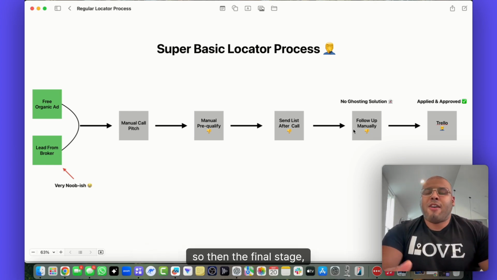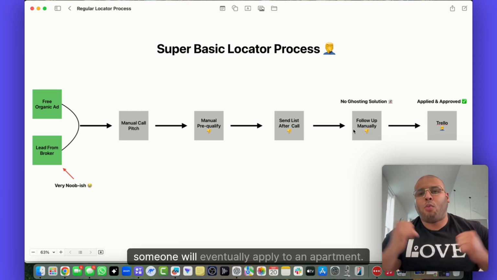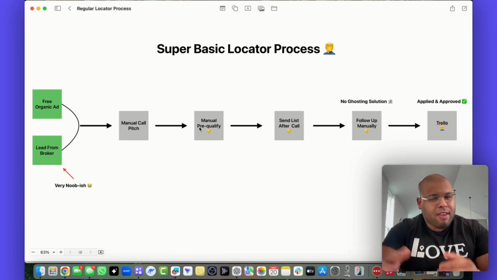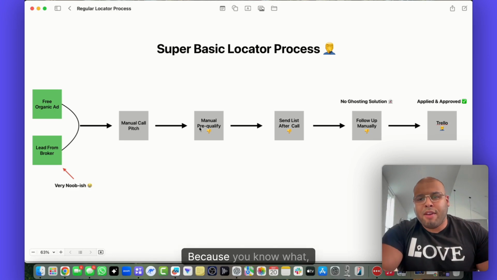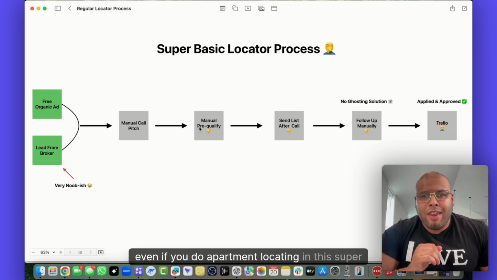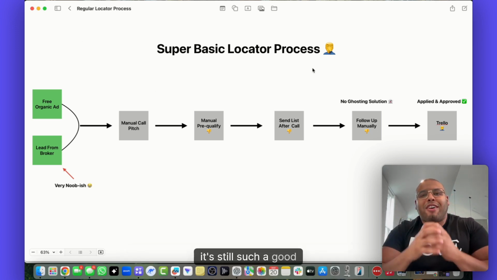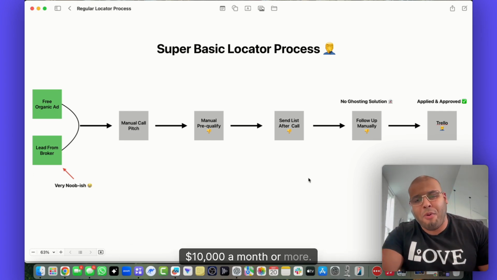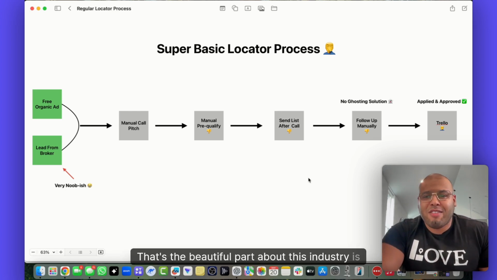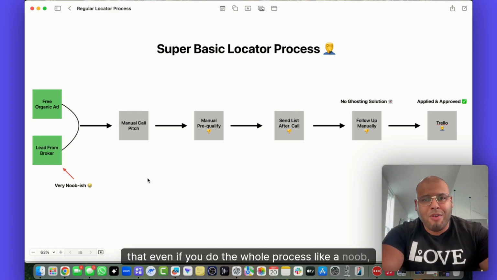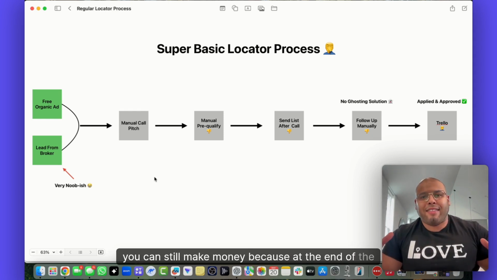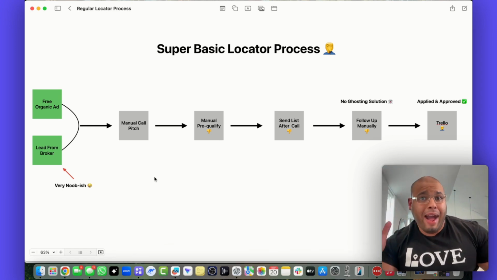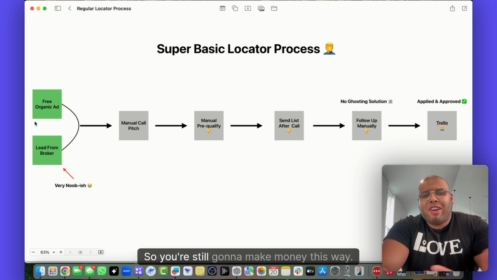All right, so then the final stage, finally, even after manual follow-up, someone will eventually apply to an apartment. They'll remember you over this manual phone call, even though you never showed face. You just called someone, and they're going to write your name down because you know what? Even if you do apartment locating in this super basic way, it's still such a good business naturally that you can still make money this way and hit $10,000 a month or more. That's the beautiful part about this industry, is that even if you do the whole process like a noob, you can still make money because at the end of the day, you're helping someone for free. They're renting an apartment. They're not going to take so long making up their minds as if they were purchasing a house. So you're still going to make money this way.